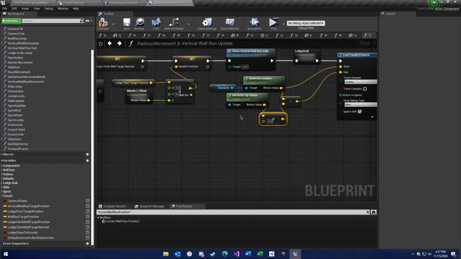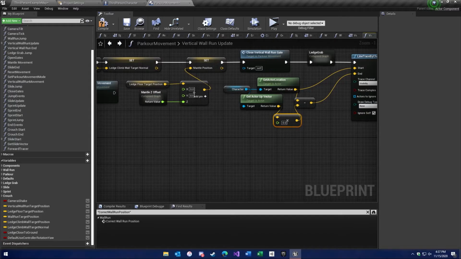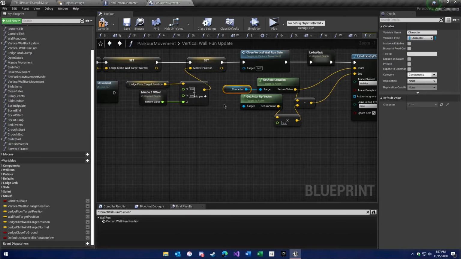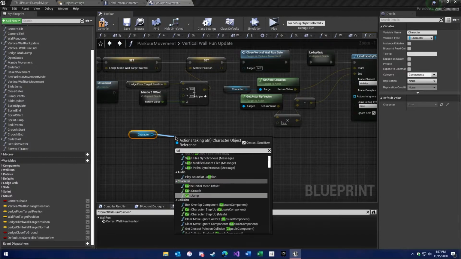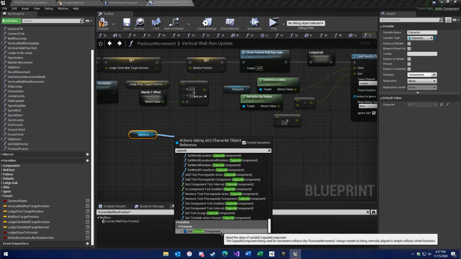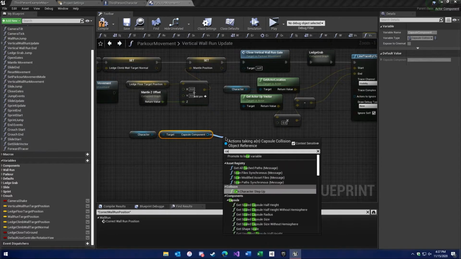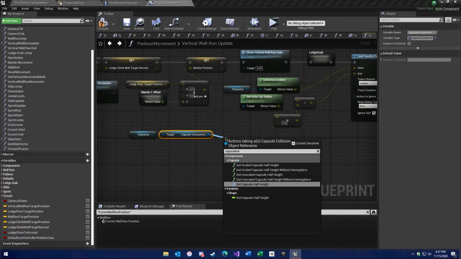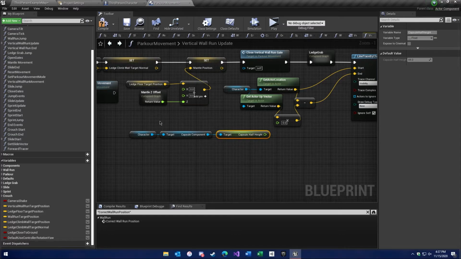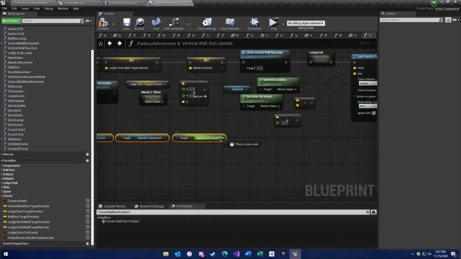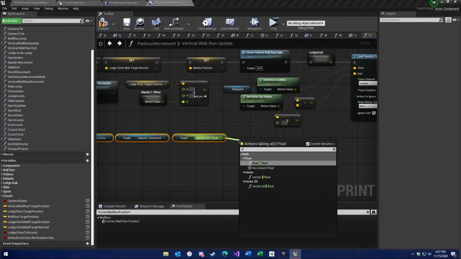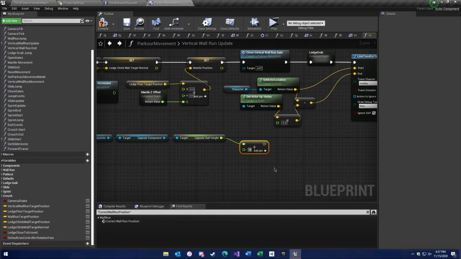Now our value, just to make it more modular, is going to be our capsule half height plus a certain buffer. So let's grab our character, get the capsule, get our capsule half height, and offset that by a value of 40. That seems to work pretty well.